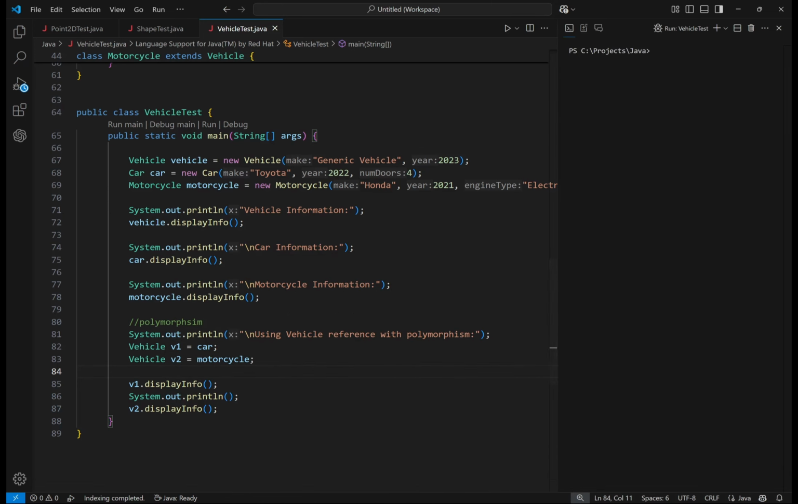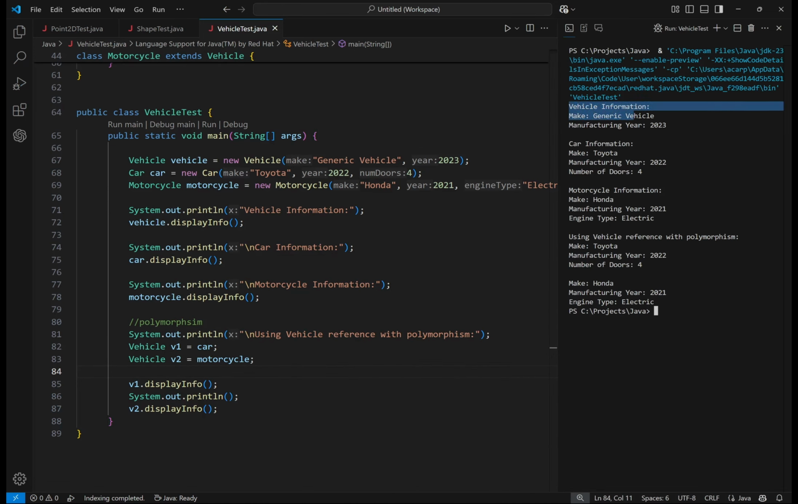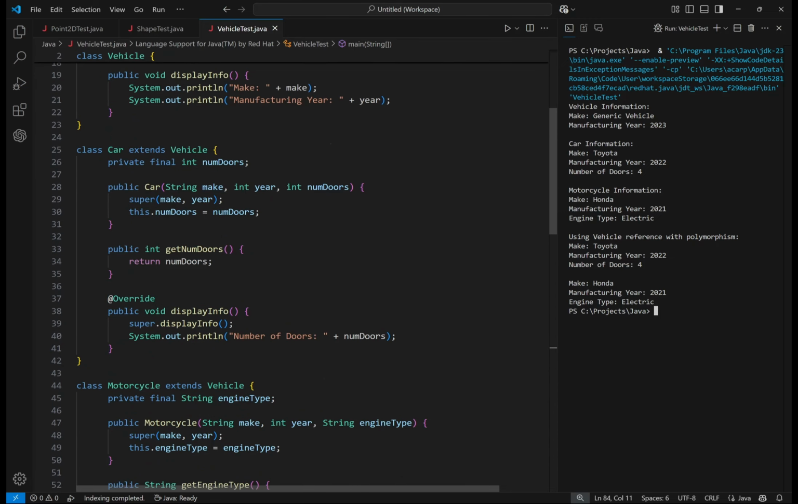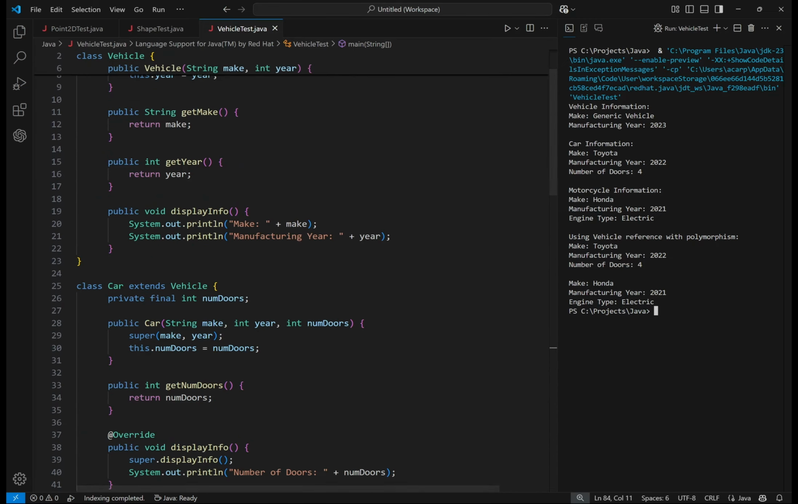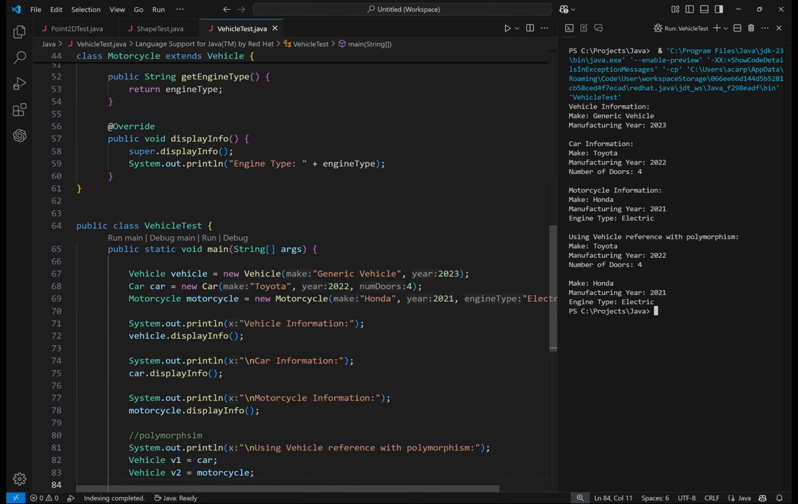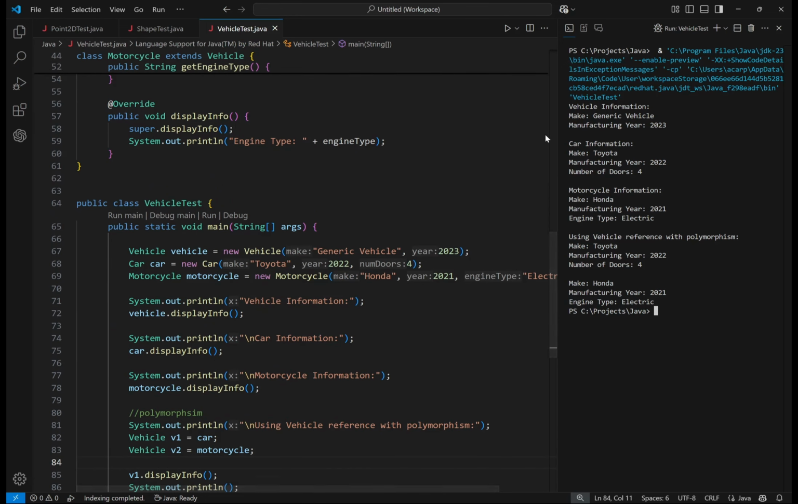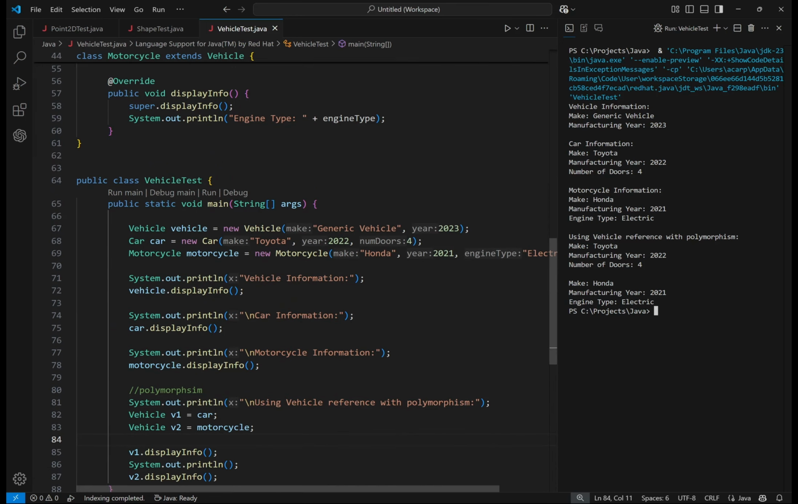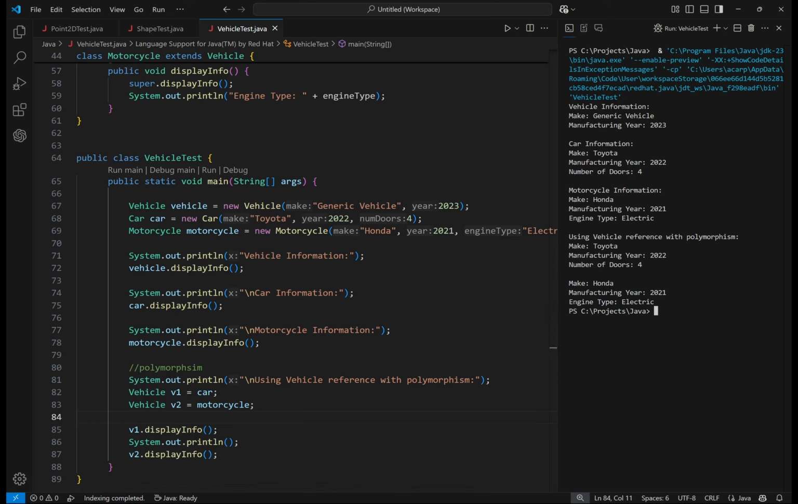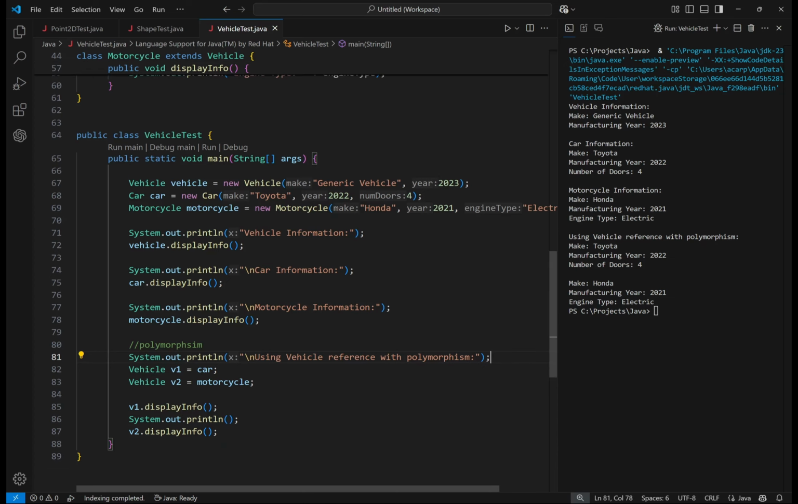Let's look at the output. That's looking true. Firstly, we are writing the vehicle information, that's true, and that's coming from here, that's here, and likewise for car information and motorcycle information. And I'm using a vehicle reference with polymorphism. This is coming from here, and this is coming from here.